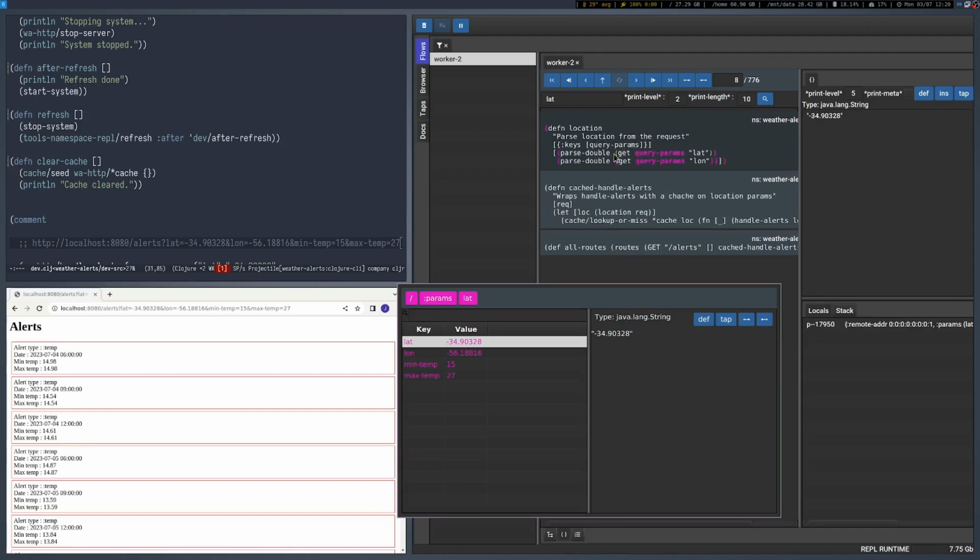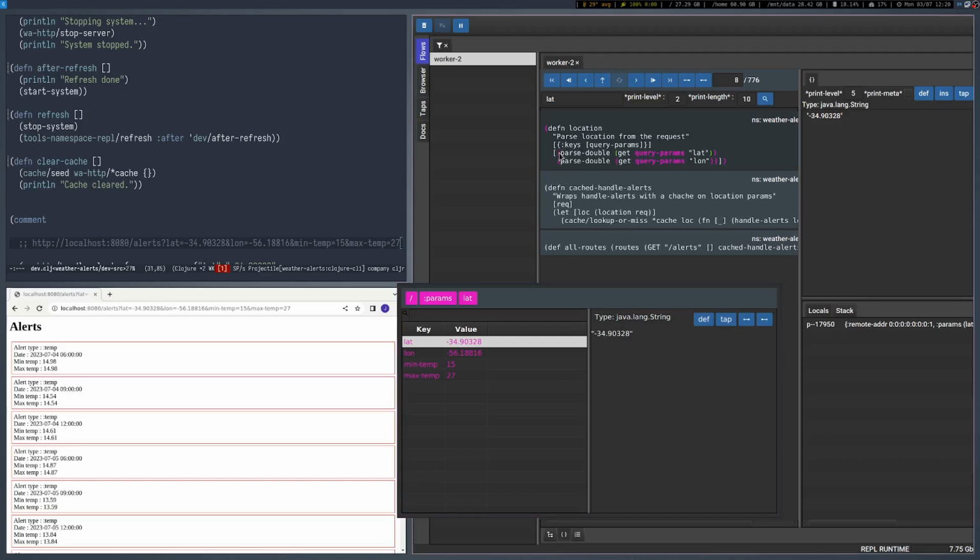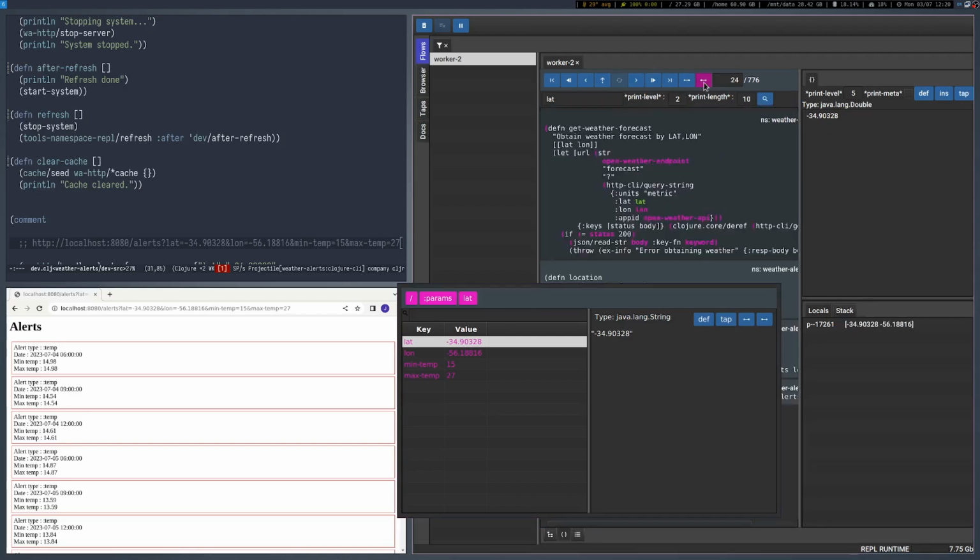Now let's look at the parsed value and use the same controls, which are also available on the code window, to keep following this value through our code base. As you can see, it jumps right into the get weather forecast. Looks like it is building another query string to hit a different service.